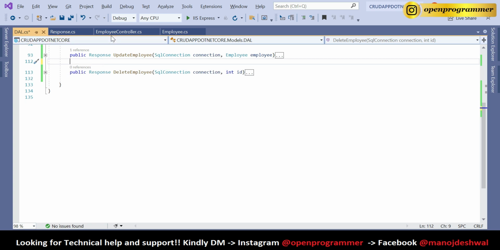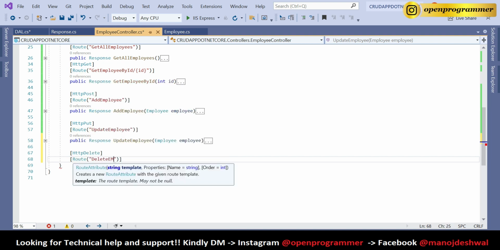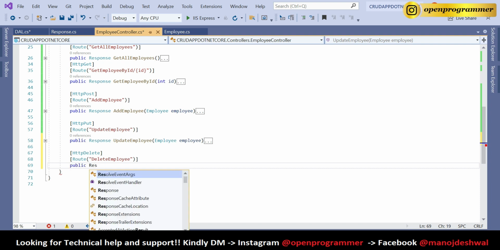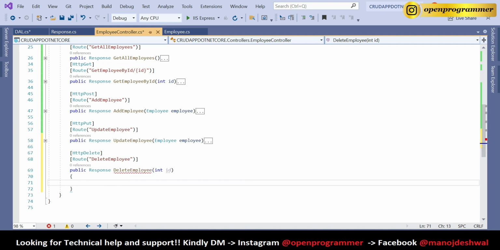Now go to the controllers part, and simply this will be HttpDelete and the route will be DeleteEmployee. Public Response DeleteEmployee. It will take id as a parameter, so int id, and here we need to pass the same route as get by id.